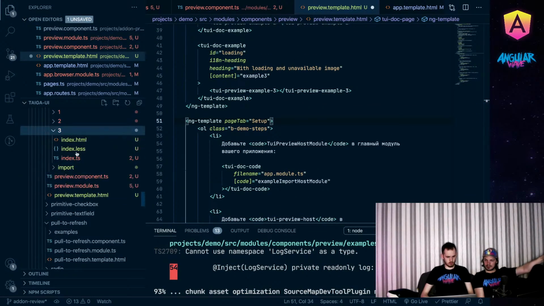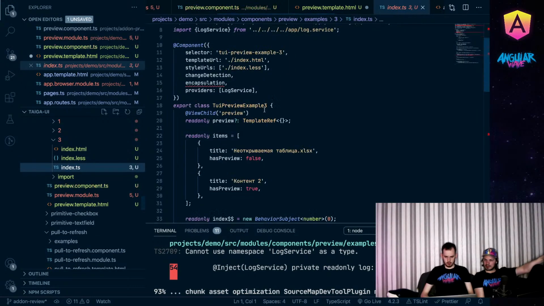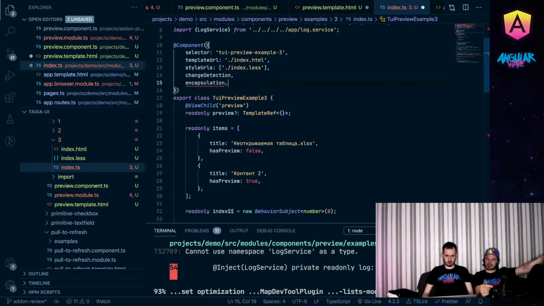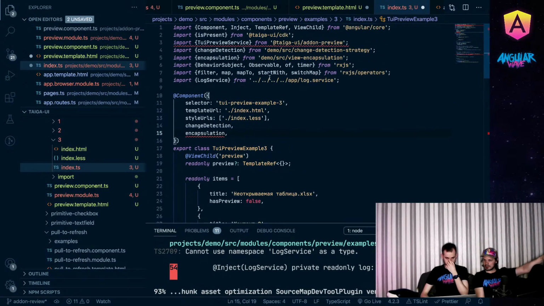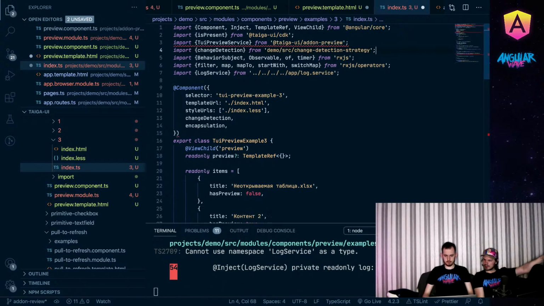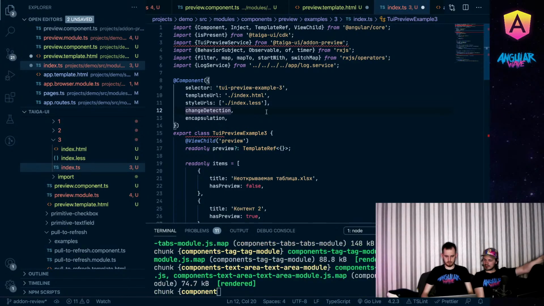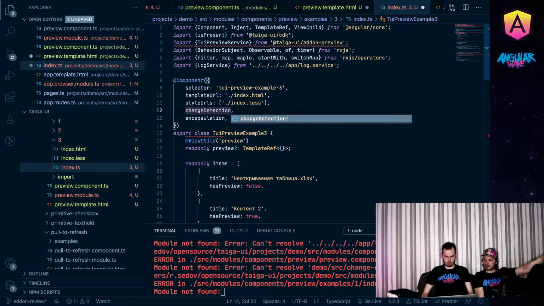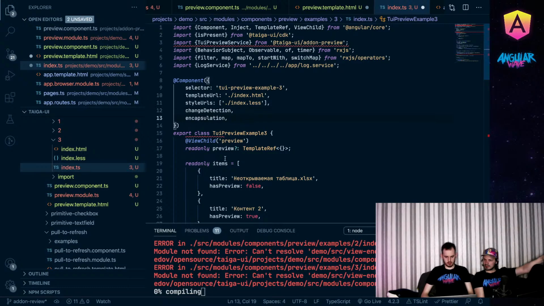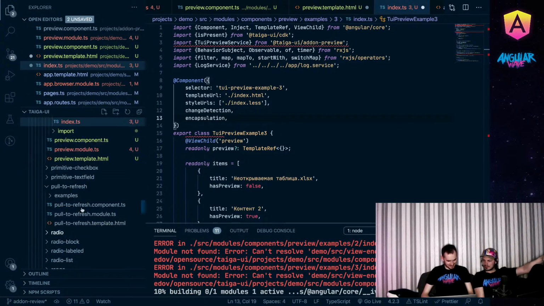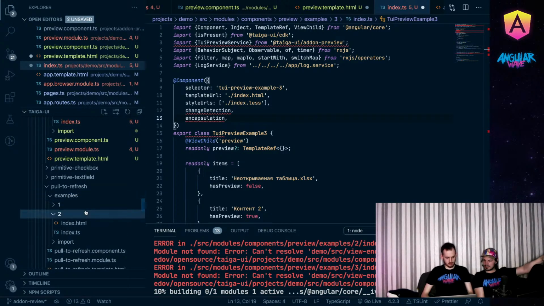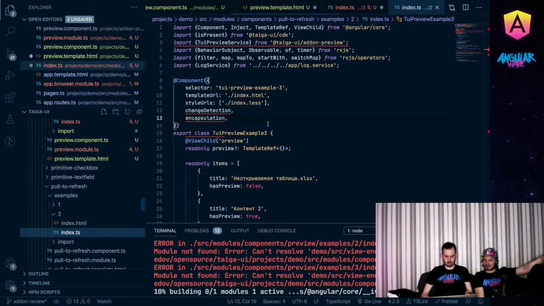Well, we have the log service here. Also, the encapsulation path is wrong. Where is it? Yeah, it's demo. Or is it? How do we do it? We can just, what's going on? I can copy it faster because it's lagging.